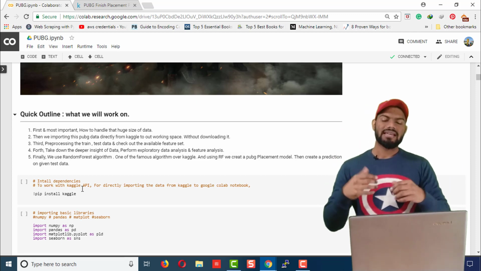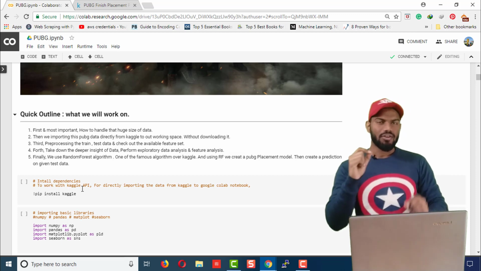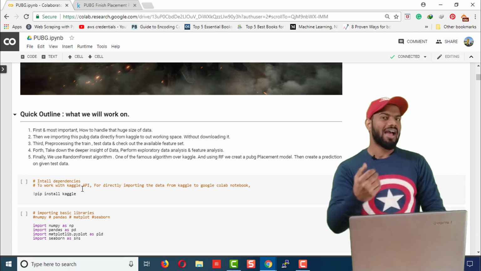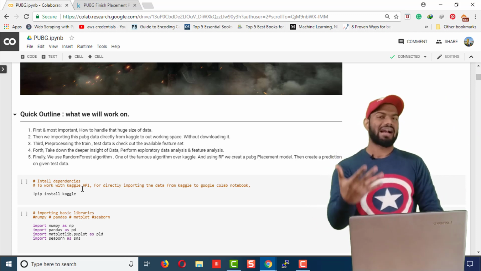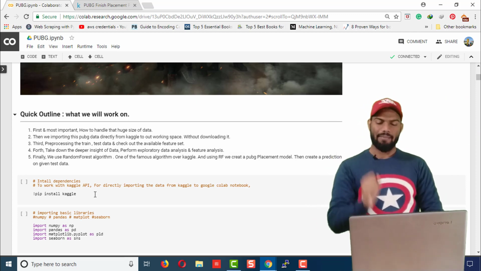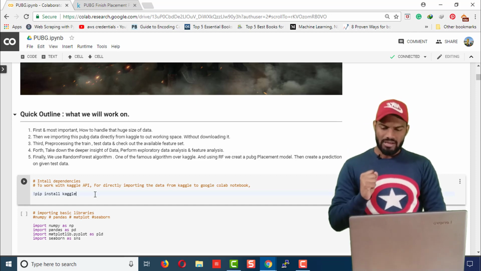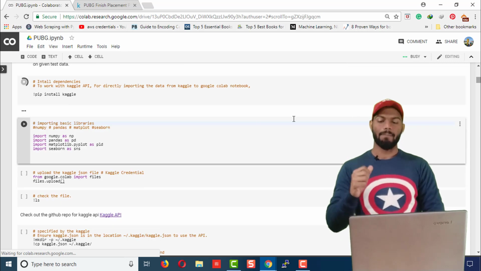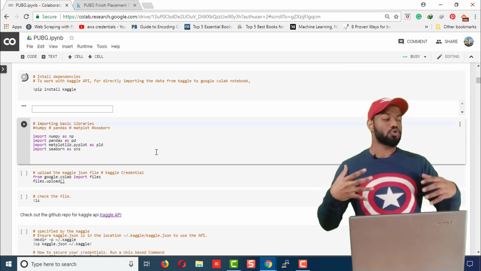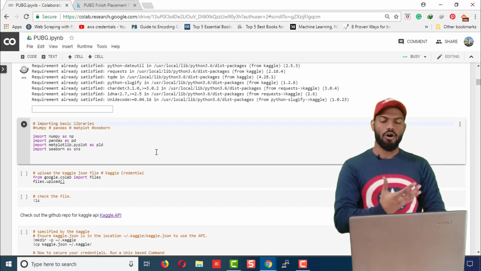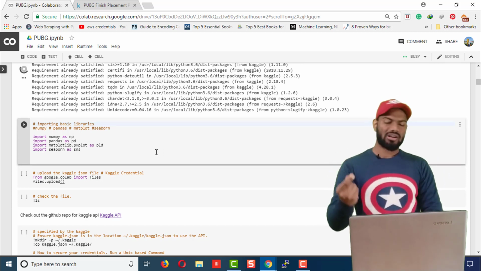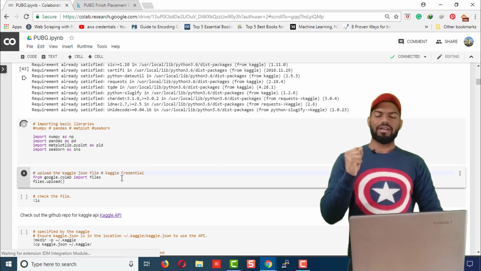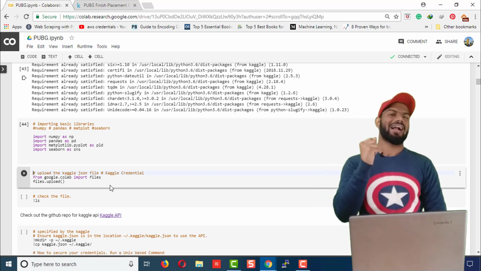The first step is installing the Kaggle dependency. We want to import data directly from Kaggle to a Google Colab notebook, and to work with the Kaggle API, we first have to install that Kaggle dependency. So let's install it. In the meantime, while it's running, let's import some basic libraries like NumPy, used for matrix manipulation, Pandas for data pre-processing, Matplotlib and Seaborn for data visualization. Let's run them and move on to the next command, uploading your Kaggle credential.